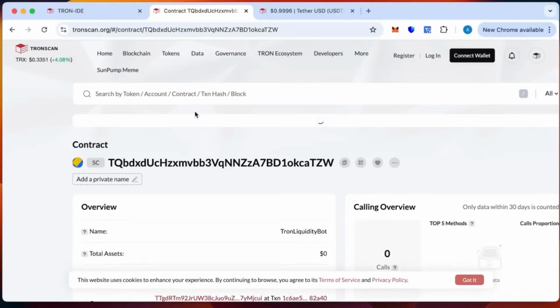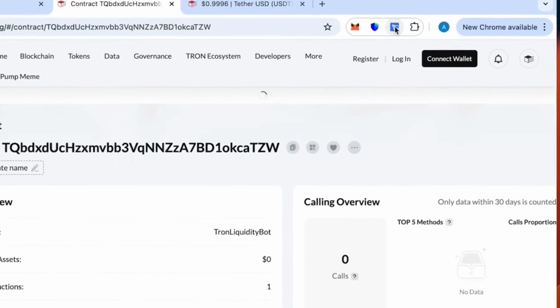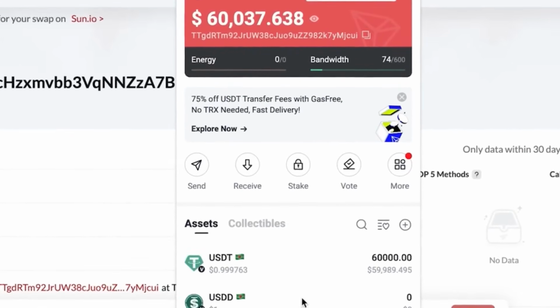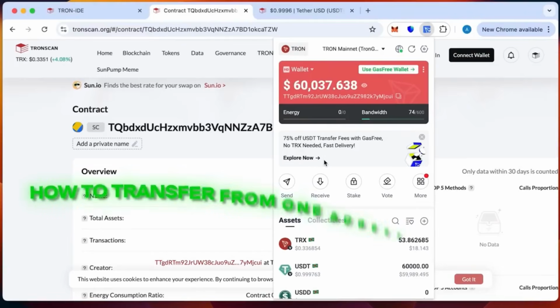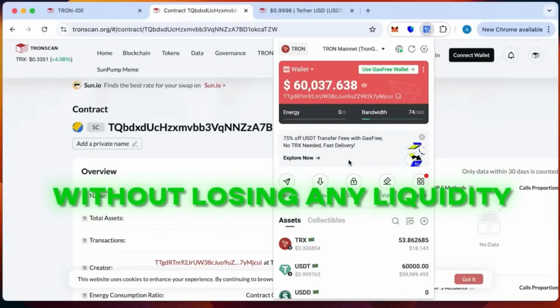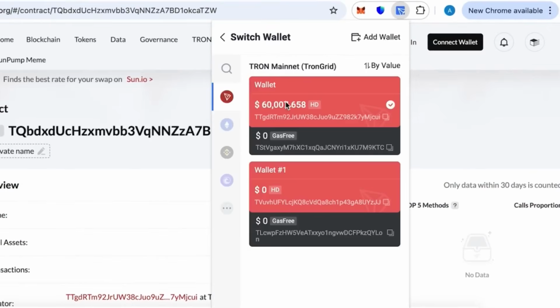Okay, that's updating. The contract has been emptied, so now we check our wallet to see if the money has actually been received. Let's verify this one. Yeah, as you can see, that's the 60,000. We have received all of it. Now let's show you, for example, how to transfer from one address to another without losing any liquidity at all. That is not through the contract functionality itself, but through a regular address, so it's going to be very easy and very accessible.